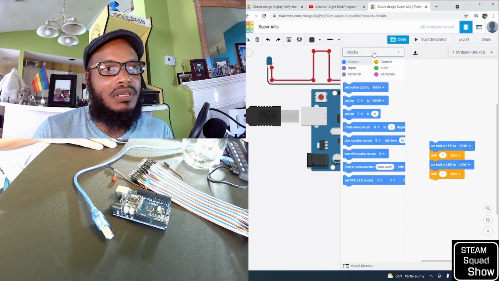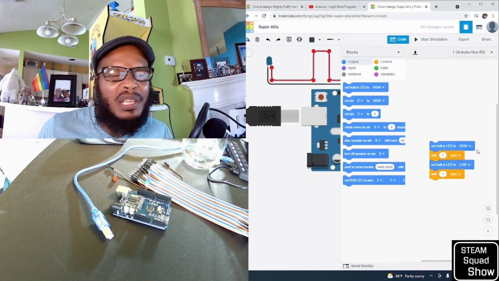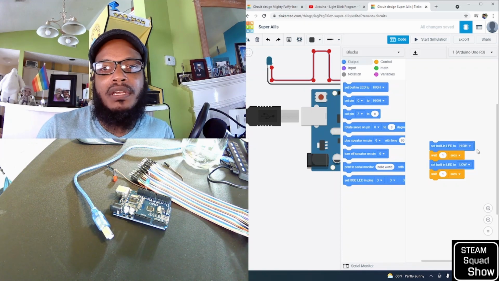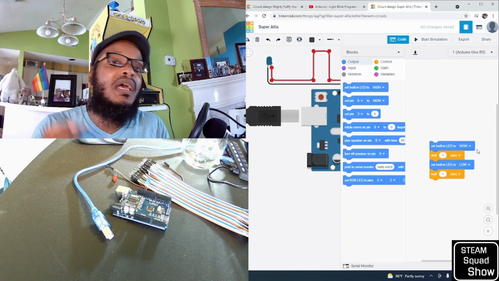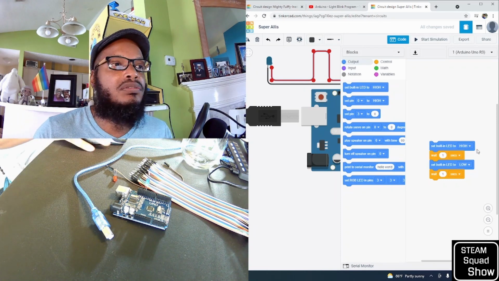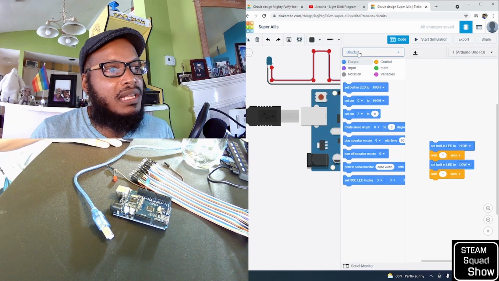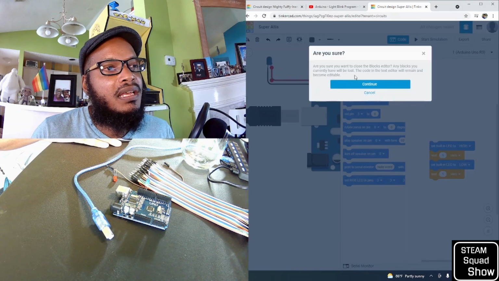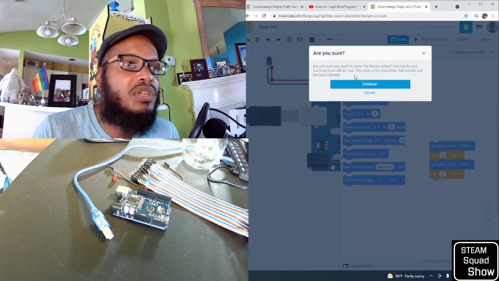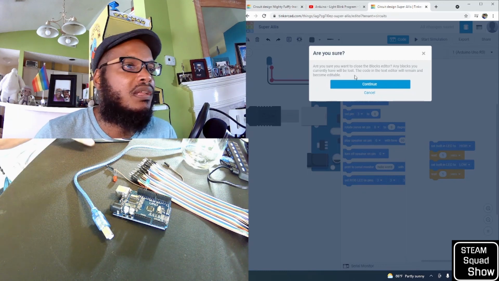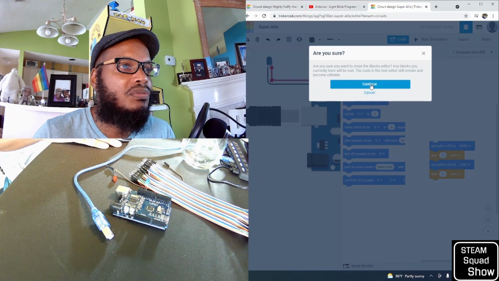You can do it using blocks. Now, this is totally a reliable way of doing coding, so there's nothing wrong with that. But because we are using the Arduino and we're using the text stuff, we are going to use text. So you'll see that little tab here that says blocks. We're going to click that, and we're going to click text. And at this point, it's going to ask if you're sure you want to do that, because blocks are totally cool, but we're going to do it the other way anyway. So we're going to click continue.